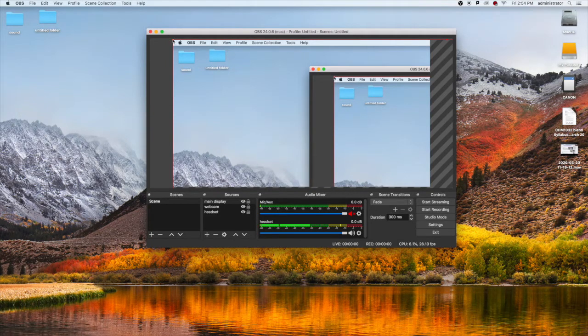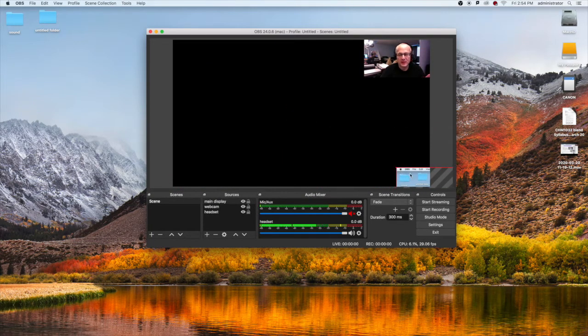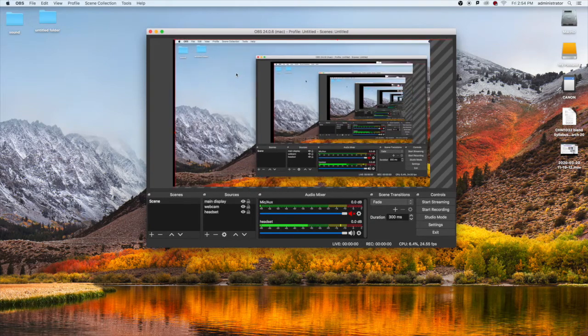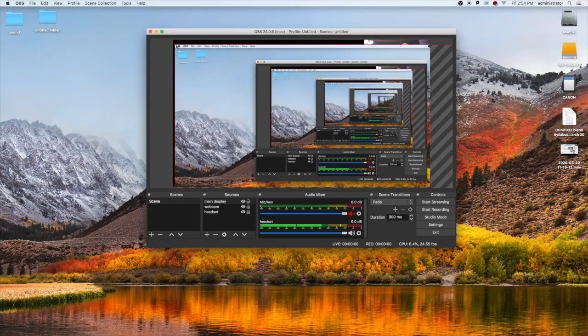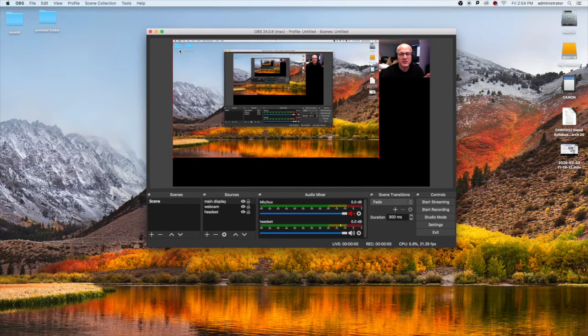That's because the square or the source is too big. So just click and drag and shrink it down until it fits. Don't worry, it'll look great on a video. Just keep shrinking it down until it fits. And there we go. Now, right now, if I hit record, I'd record this big black area here, this area here, and me right here.